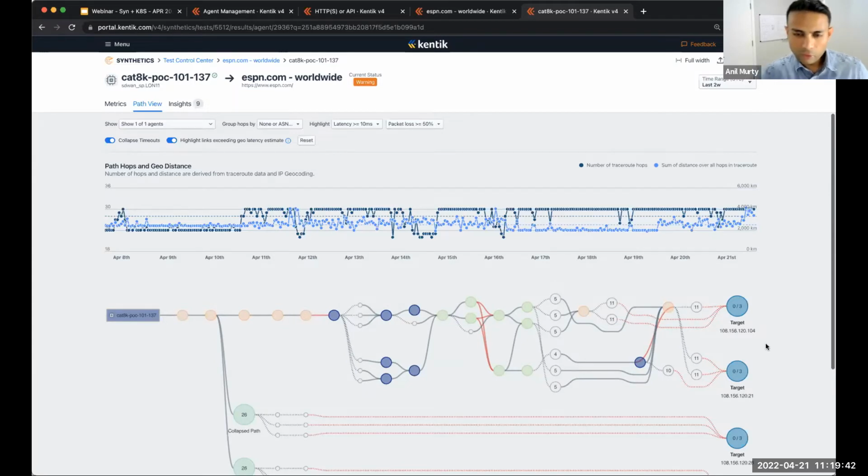So that's just a general overview of synthetics. You can do similar things with other test types as well. But the whole idea here is to be able to quickly show you problems and then get you to the point of failure.